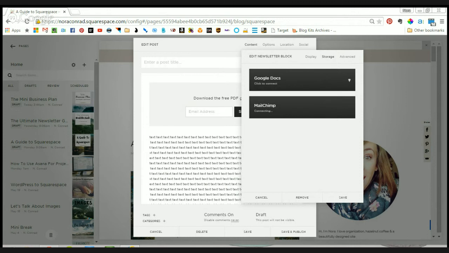So linking it to MailChimp, all you have to do is sign into your MailChimp account, hit connect, and then you can select which list you want this email address to be added to. So I'm just going to choose my regular newsletter and hit save.